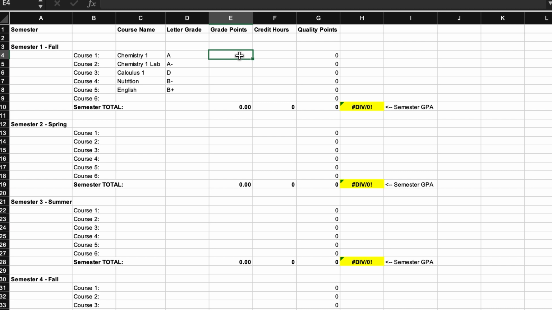So for the Texas app, we'll say Chemistry 1, the number of grade points for an A is going to be a 4. As we discussed, an A- is also a 4. A D is going to be a 1. A B- is going to be 3. And a B+ is also going to be 3. So from there, we'll go into credit hours. And remember that these grade points are based on the grade point values that the TMDSAS application provides, which are on that first page of this Excel document.